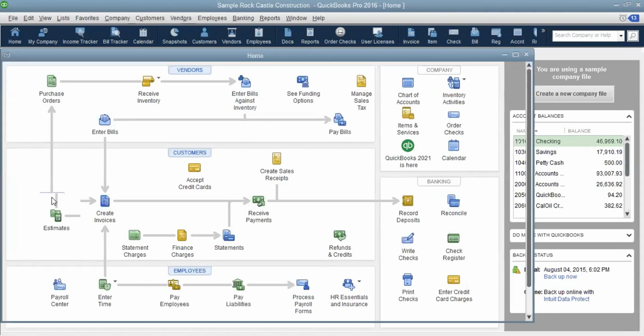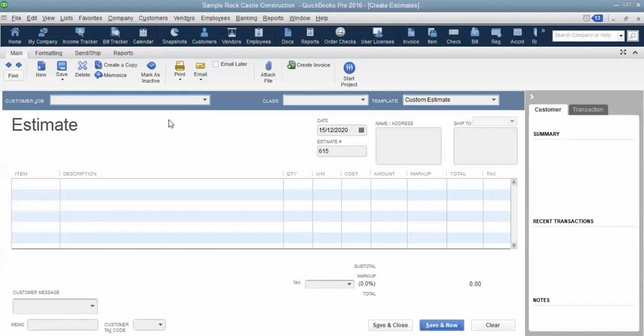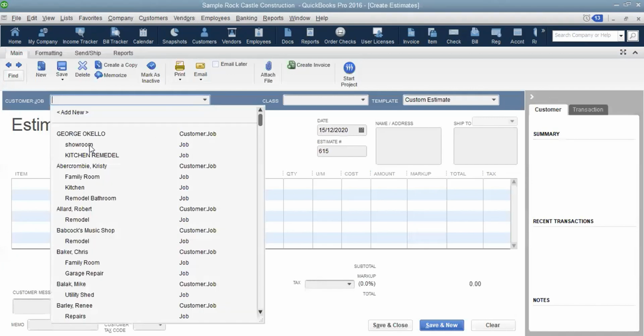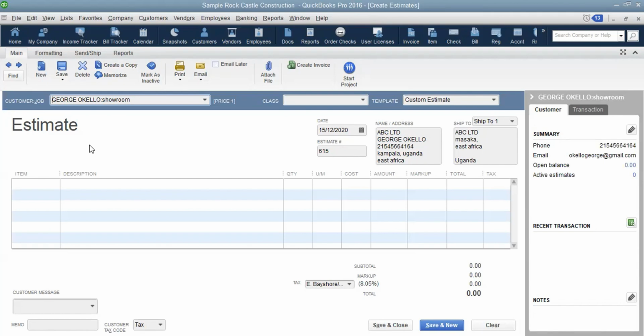So we can now go to estimate, and we are now picking George Okello, but we are picking a job of showroom. So hope you've gotten the quick way of adding a job, if it has been missing. So when that is done, the next thing that you are going to be seeing on this line is what we call the class. This field says class.